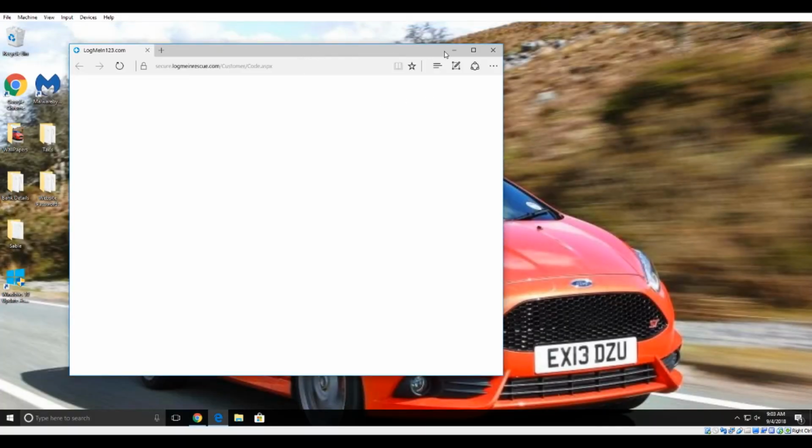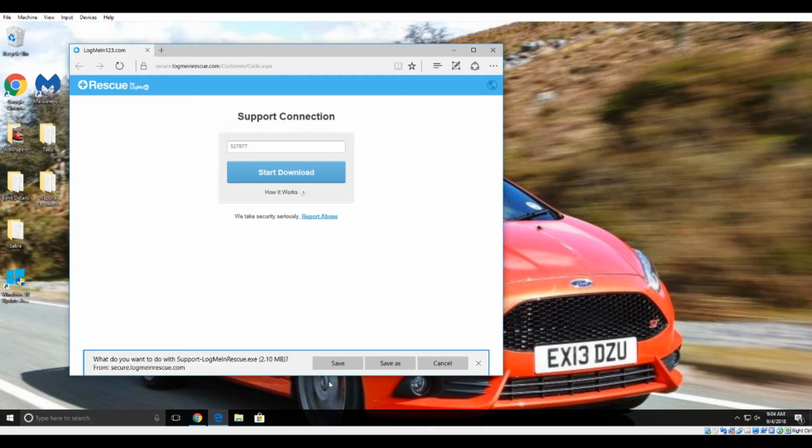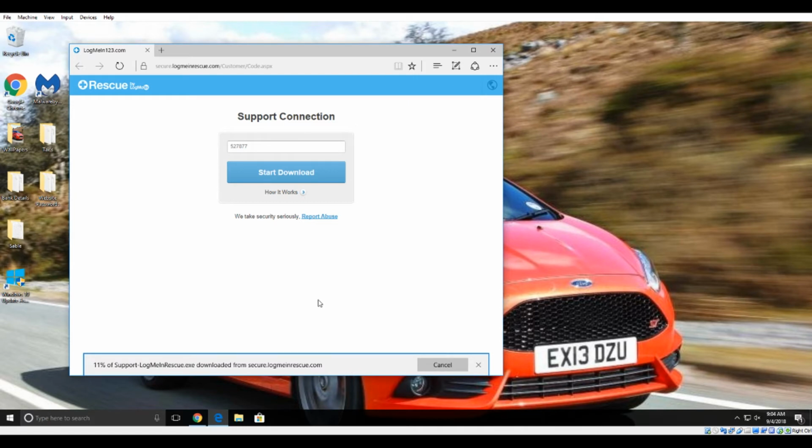Now you can type in there the code 527877. 527877. Yes, push start download. Once you push start download, it will pop up asking you to run the file. So you need to click on run. Yep, it's running a security scan. Okay, have you clicked on run there?